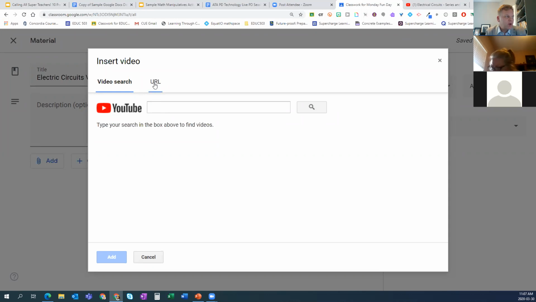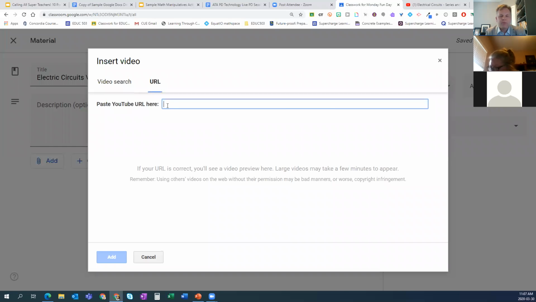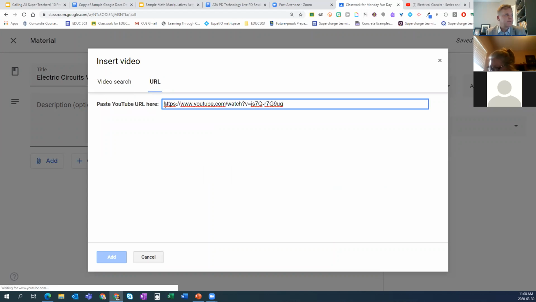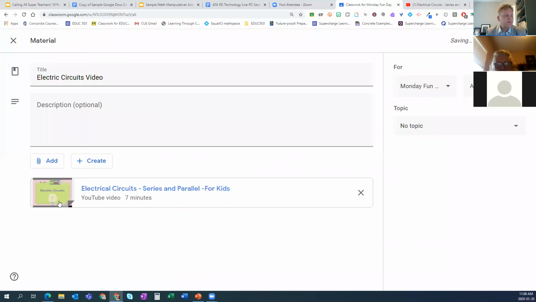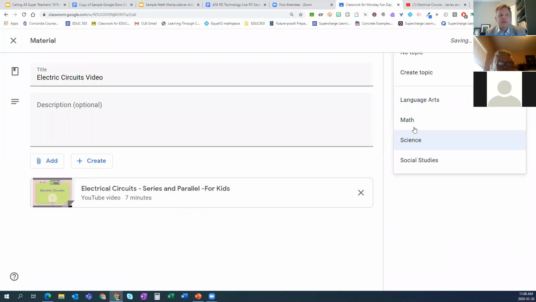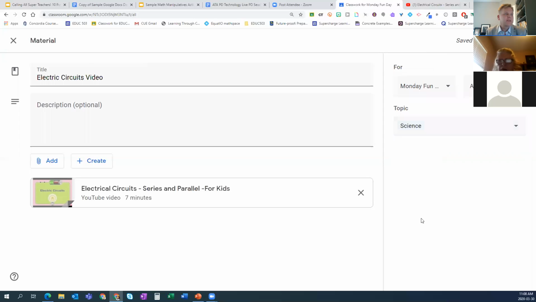In this case, I have a URL, so I'm just going to click on that and I'm going to paste it. Control V. There it is. I hit add. Wonderful. It even gives a lovely little thumbnail image. All right. Do I want it to be on a topic? Maybe. Probably my science. Or if I hadn't created a topic yet, I could even choose create a topic and do that on the fly as I create material. So that's super handy.